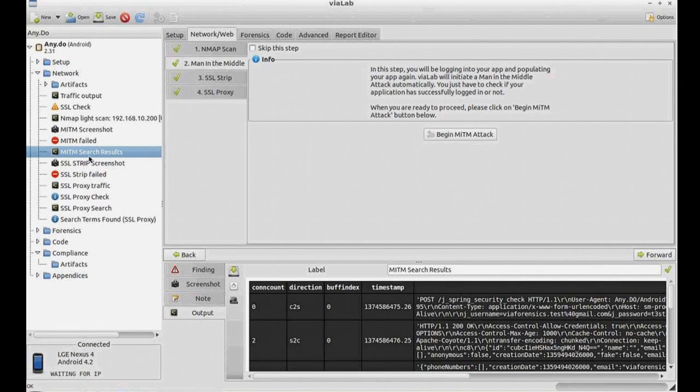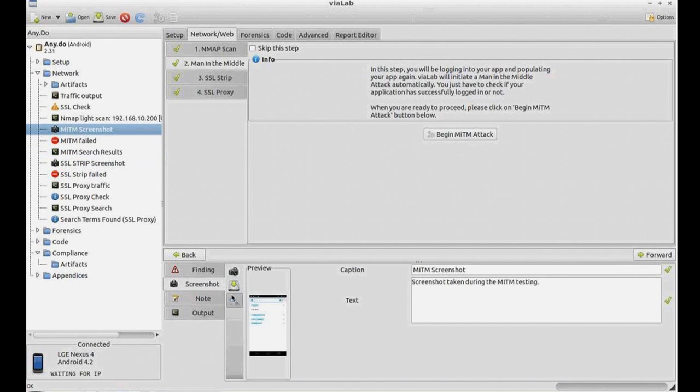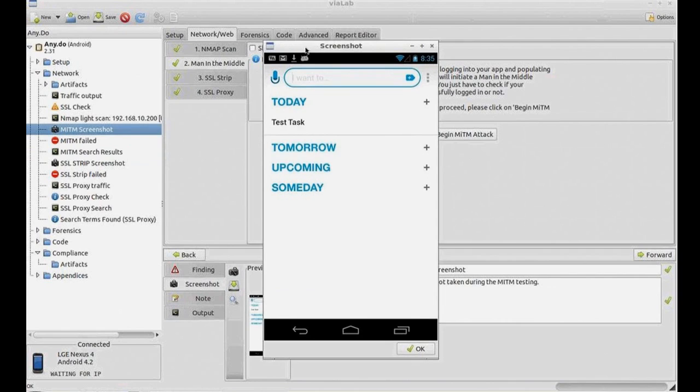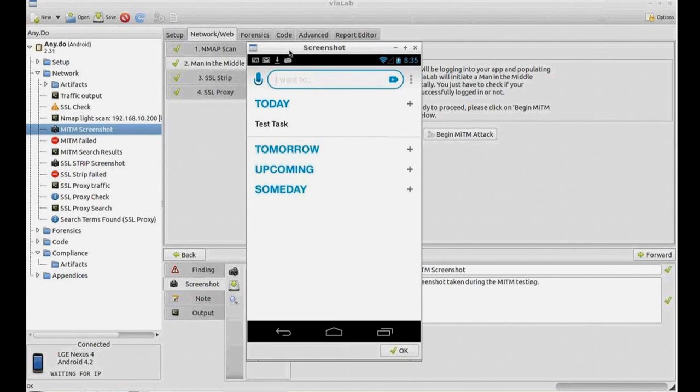viaLab shows those search results, and we also took a screenshot during the man in the middle attack to show that, hey, here's the app logged in. It did not throw up an error preventing the user from signing in, and we want to capture that in the report. So that's the screenshot that we took of the Any.do application.